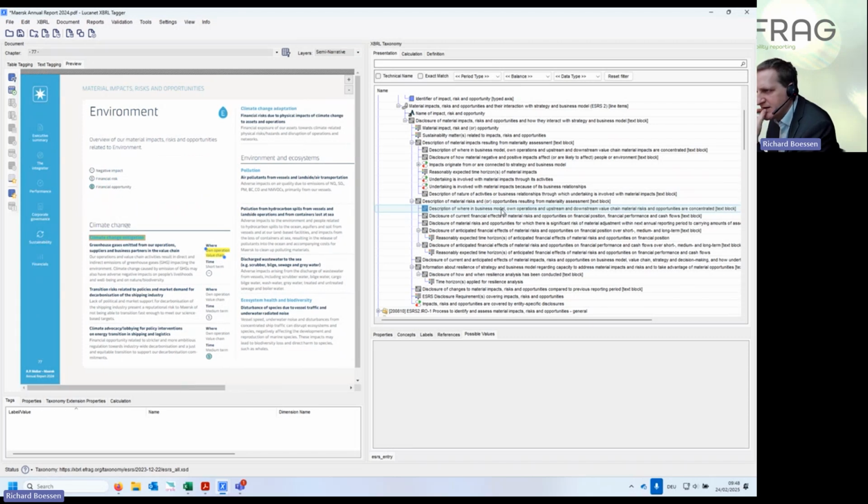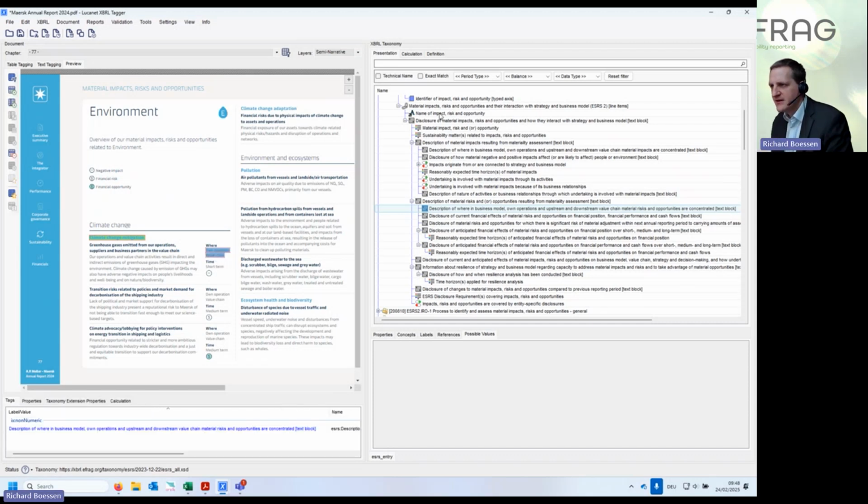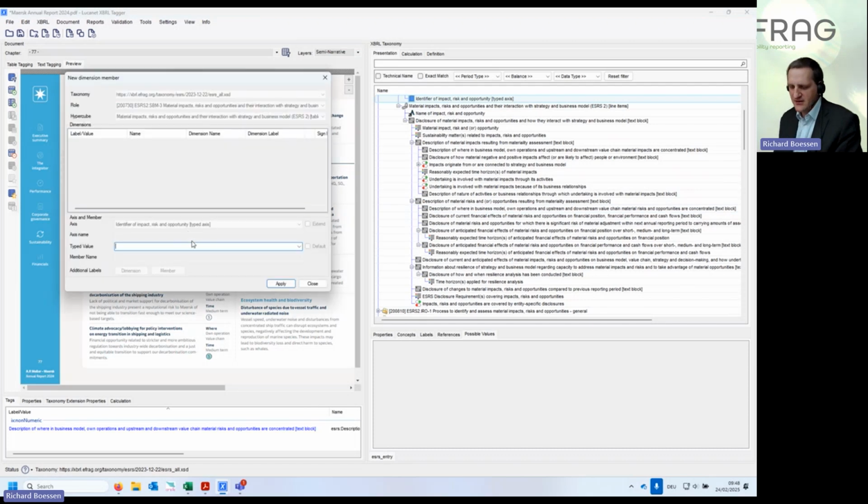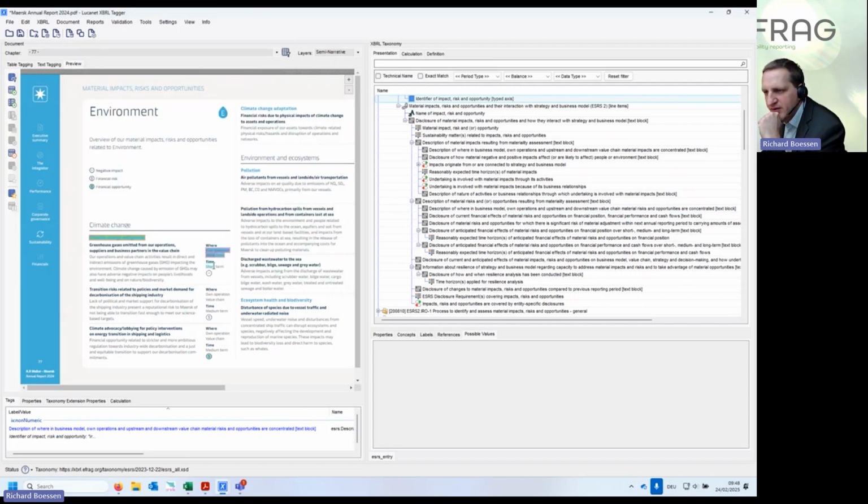Nevertheless, it's what I got in the XBRL taxonomy, so I'm going to put this one here as well and put the type dimension as well in order to differentiate. Great, then they also provided the information that this is short term. This should be quite easy to tag.